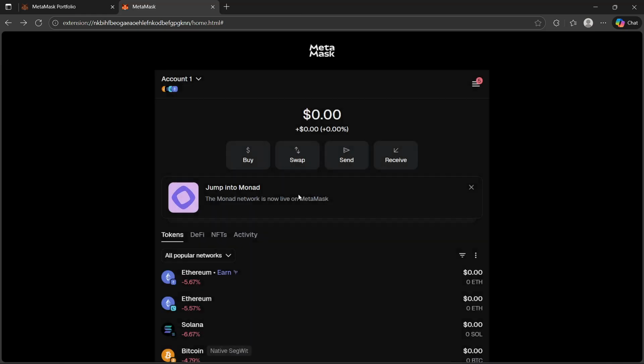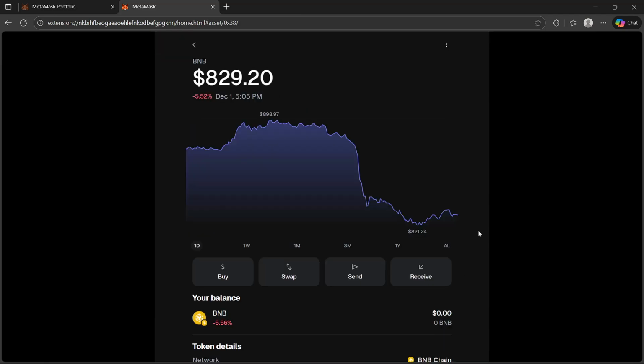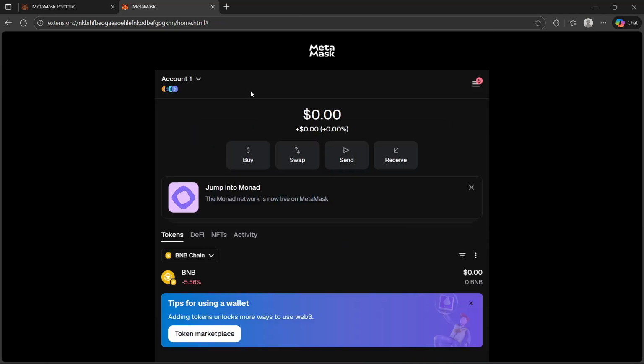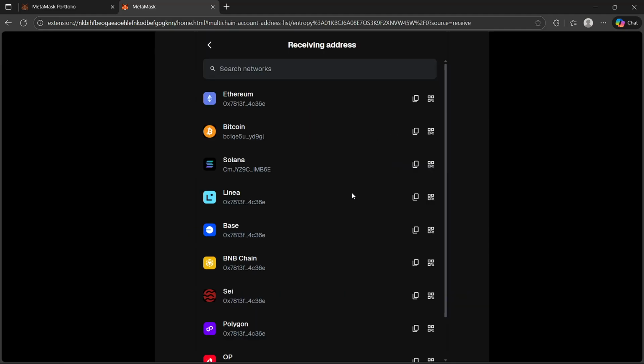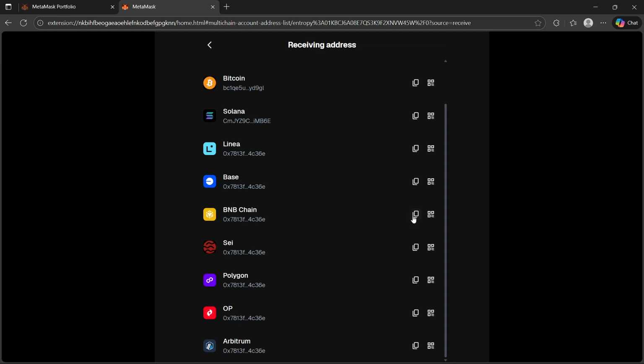So just go ahead and click that, and now that you're here, what you will have to do is go and click receive button, which is right here, and then you will look for your BNB chain address, and what you will have to do is just click that, and then your address has been copied.